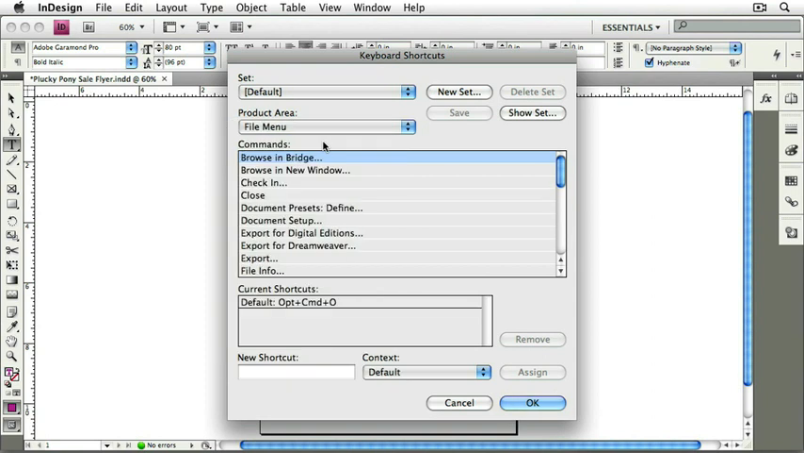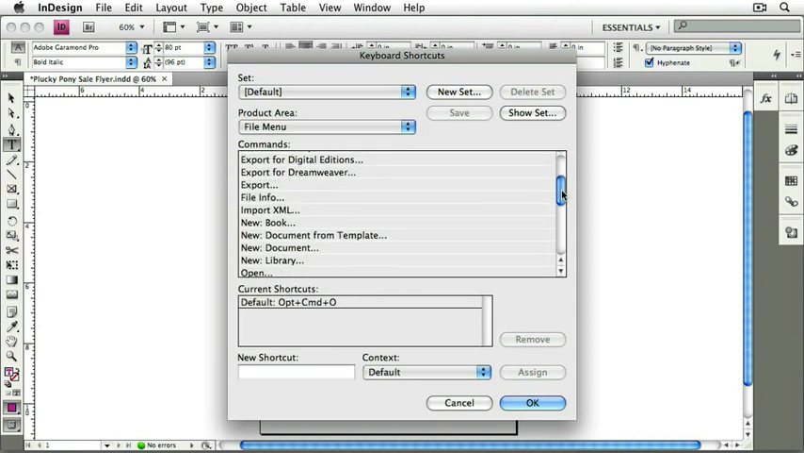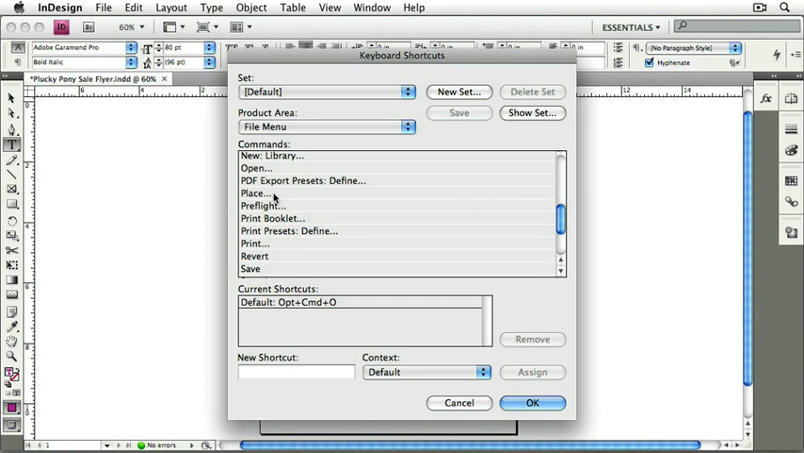Select File menu. If we scroll down, you'll see Place. You'll notice it says Command-D. Now we can select a new shortcut simply by clicking down in the new shortcut area and typing Command-E. On a Windows computer, try Control-E. You'll notice you get a warning. Underneath it says currently assigned to and then export. If I click Assign, then Command-E will be disconnected from export and will be connected instead to Place.